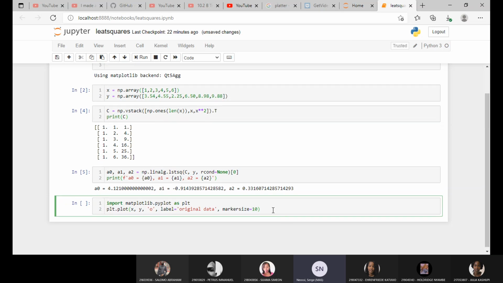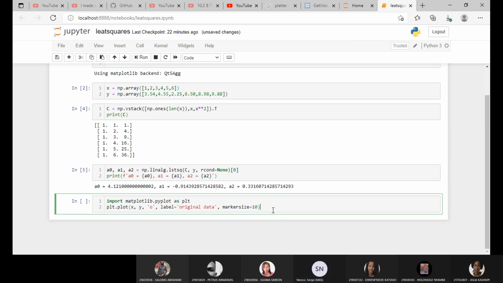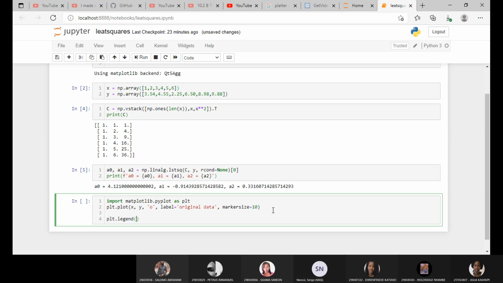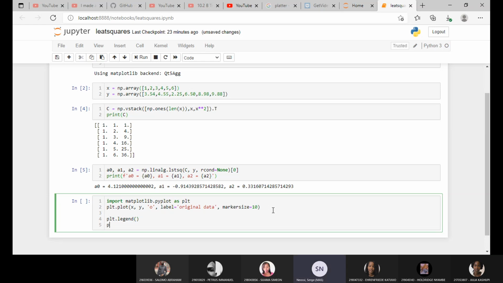Now let me run this first. I will also add the legend, because I already said there. I will leave a space there because I will add plt.legend, and then plt.show, because if I don't put show, I will not be able to see the result. Do I really need that show, since it will be embedded? Okay, let me run that.